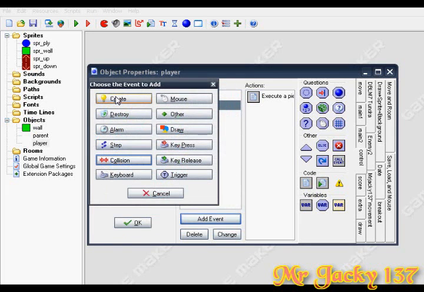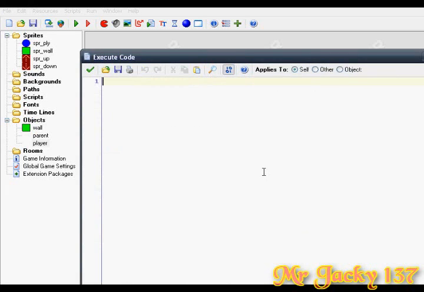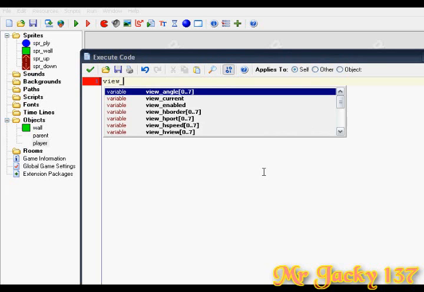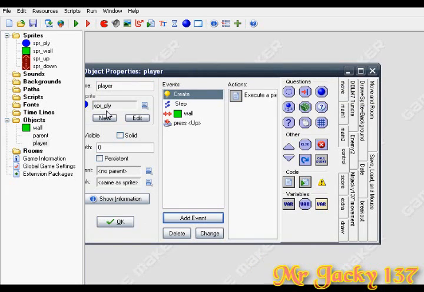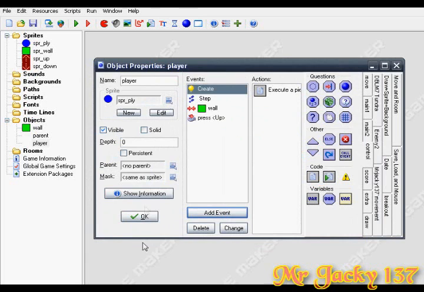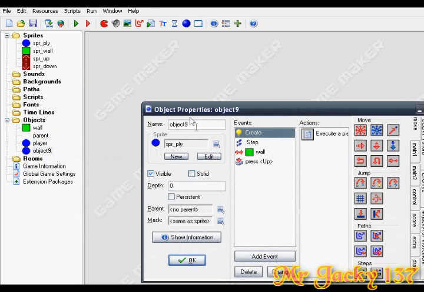I'm gonna add a create event, and in the create event, put in this code: view_angle equals 0, which means the view is in the correct view. The usual view is 0. Tell you something: 0 is the usual view, 90 is left, 180 is up, the upside down view, and 270 is right. Okay, done with the player.